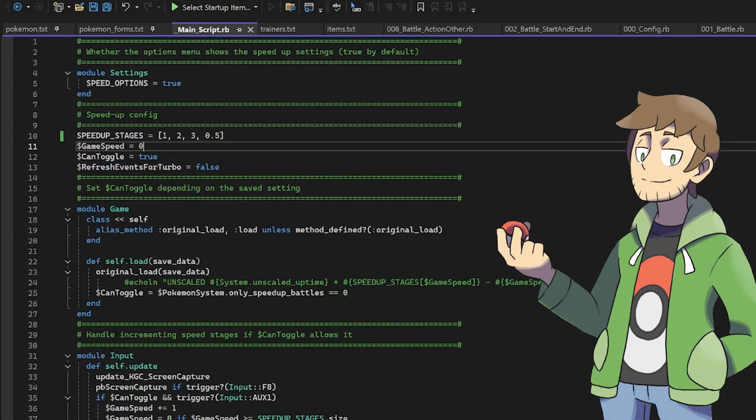The next thing in our speedup config is the game speed variable. This tracks which speed index we're currently at, and is default set at 0. This means that when we start our game, we'll be at a speed of 1, because that's index 0 of the speedup stages here. Whenever we press the Q key to toggle our speedup stage, it'll increment this game speed variable by 1, and then check to see if that index exists in the speedup stages array.